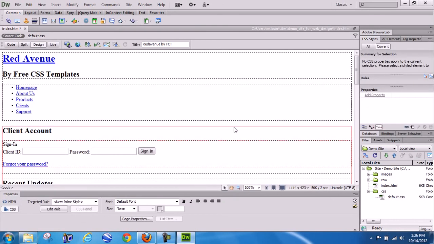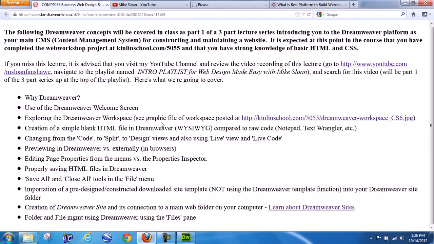And this is the last thing we're going to learn today. This is a minor level of updating links. We're going to do more of it in the lecture tomorrow. So where are we here? Let's do a quick check-in because we only have about 5 minutes left. Why Dreamweaver, welcome screen, exploring the workspace, creation of blank HTML. Oh, split code, live view and live code.